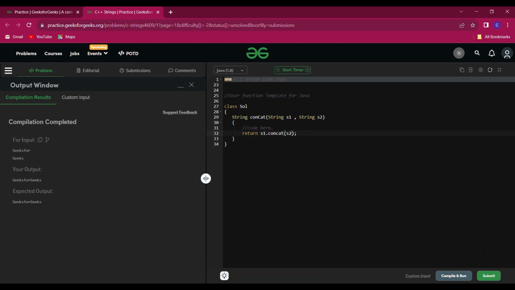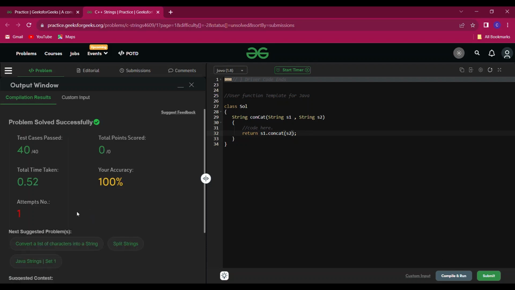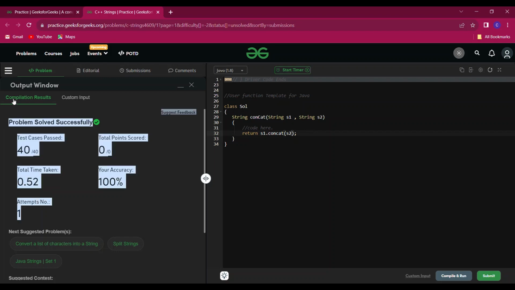Now we submit all this code. The code is successfully compiled and run, and all the test cases are successfully passed.